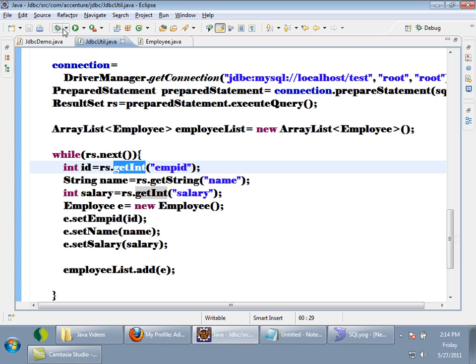How do you convert string to int? There is a method called Integer.parseInt, right? That we'll see later. This is the way I have written the select query. Any doubts here?